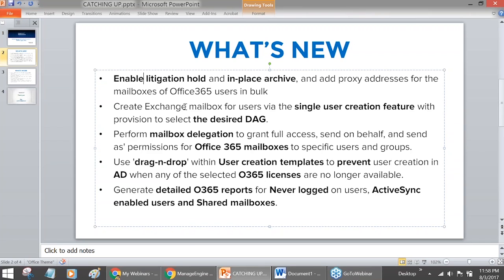Then, when it came to Exchange mailboxes, we saw how to assign a DAG server as a mailbox server when users are being provisioned singly. We went on to talk about Office 365 mailbox delegation. We saw how to select the level of access: full access, send on behalf, or send as permission, and get it mapped to the required O365 users.